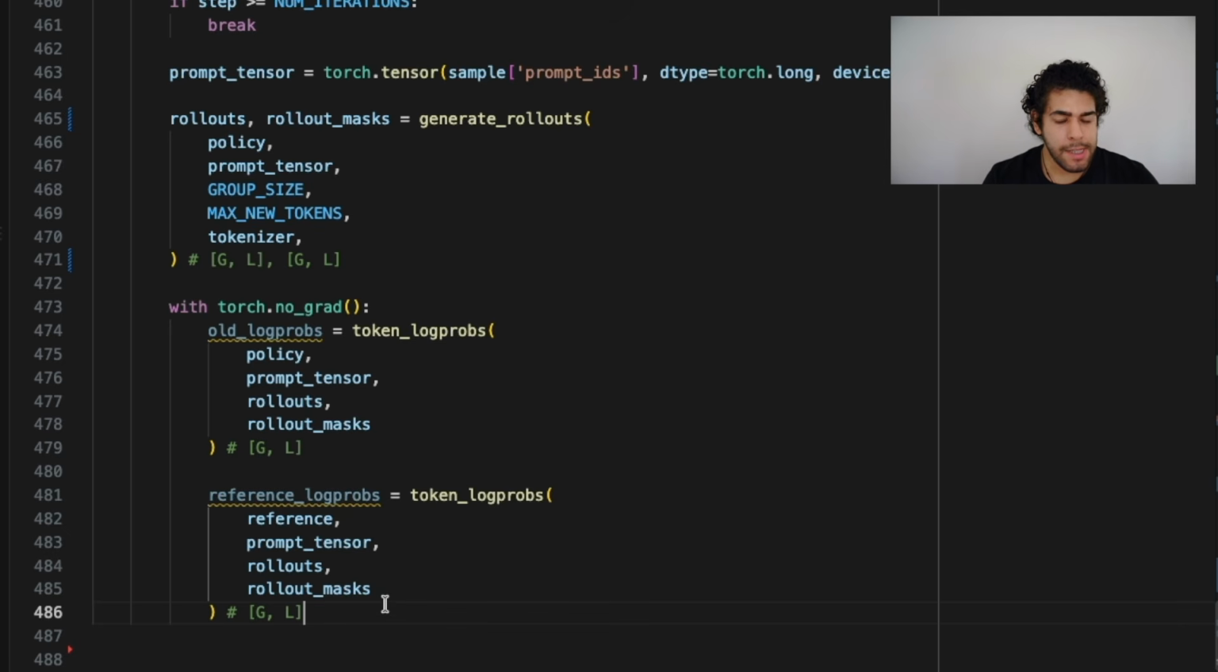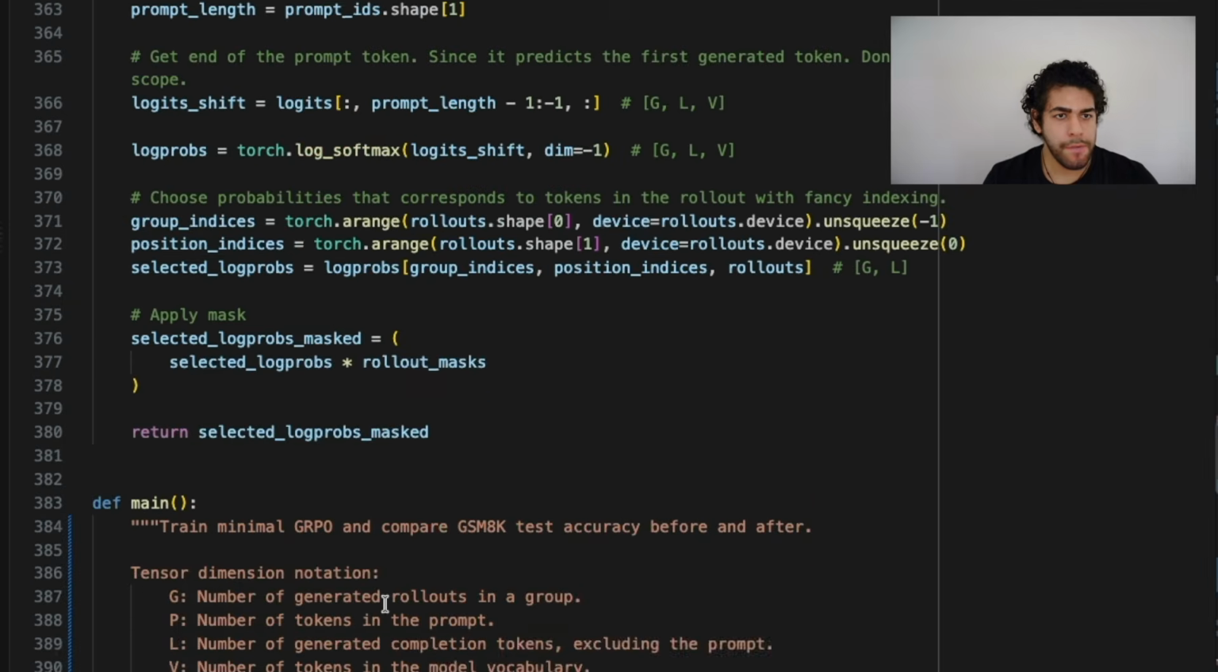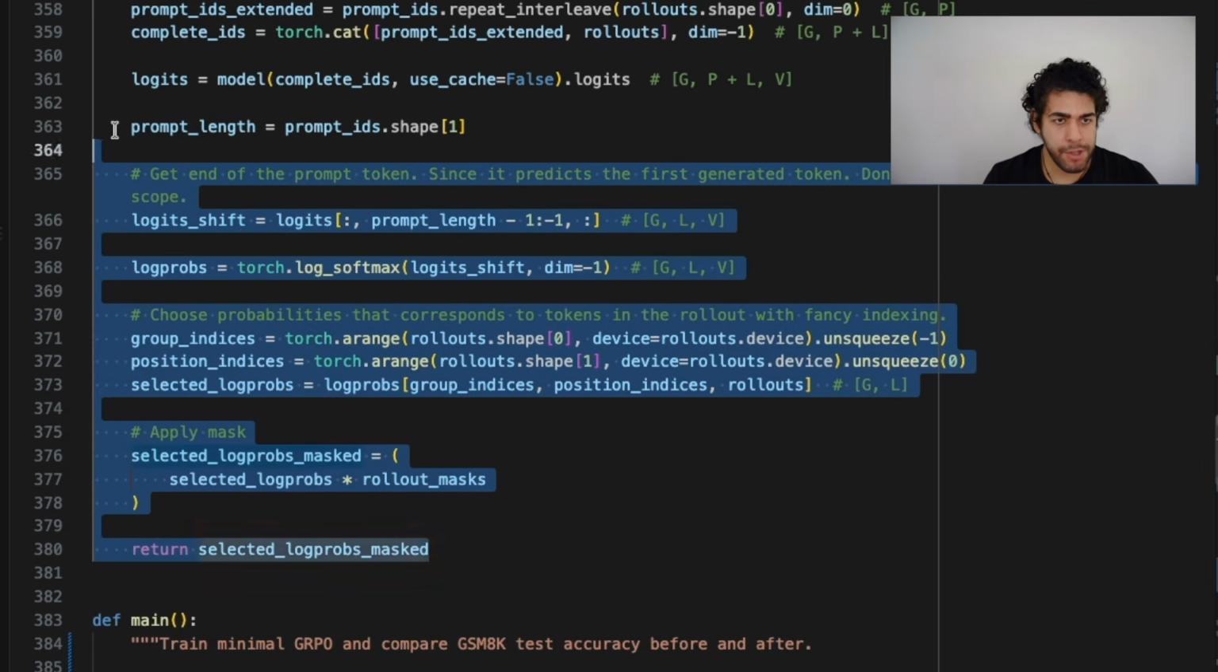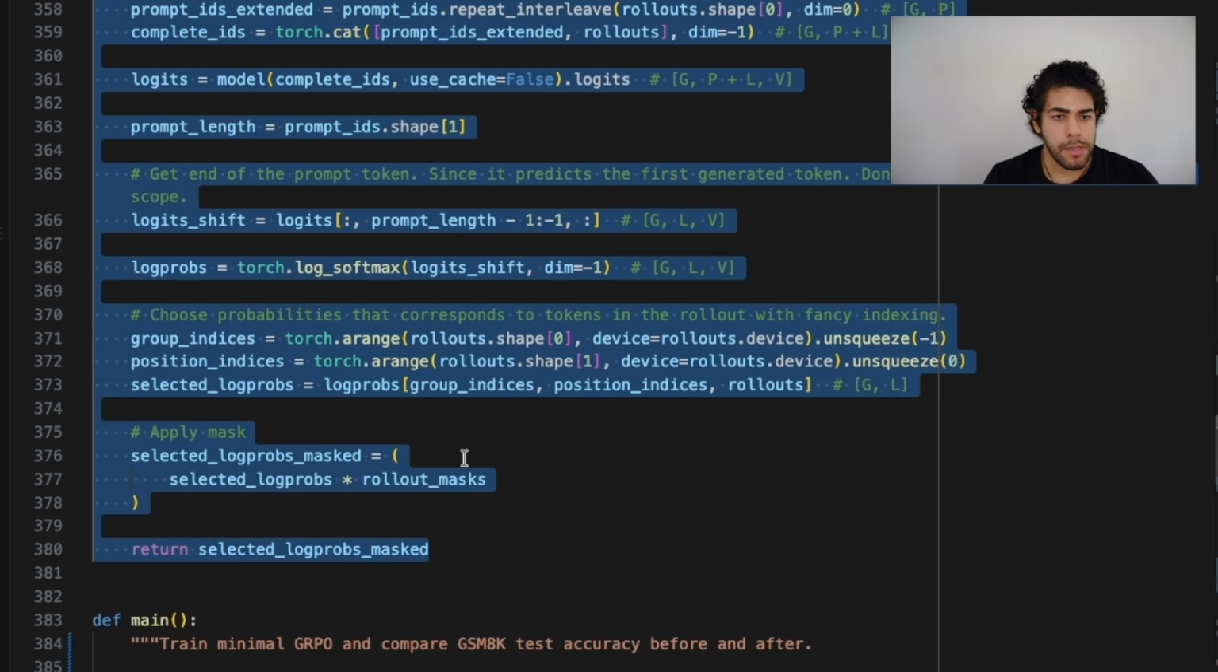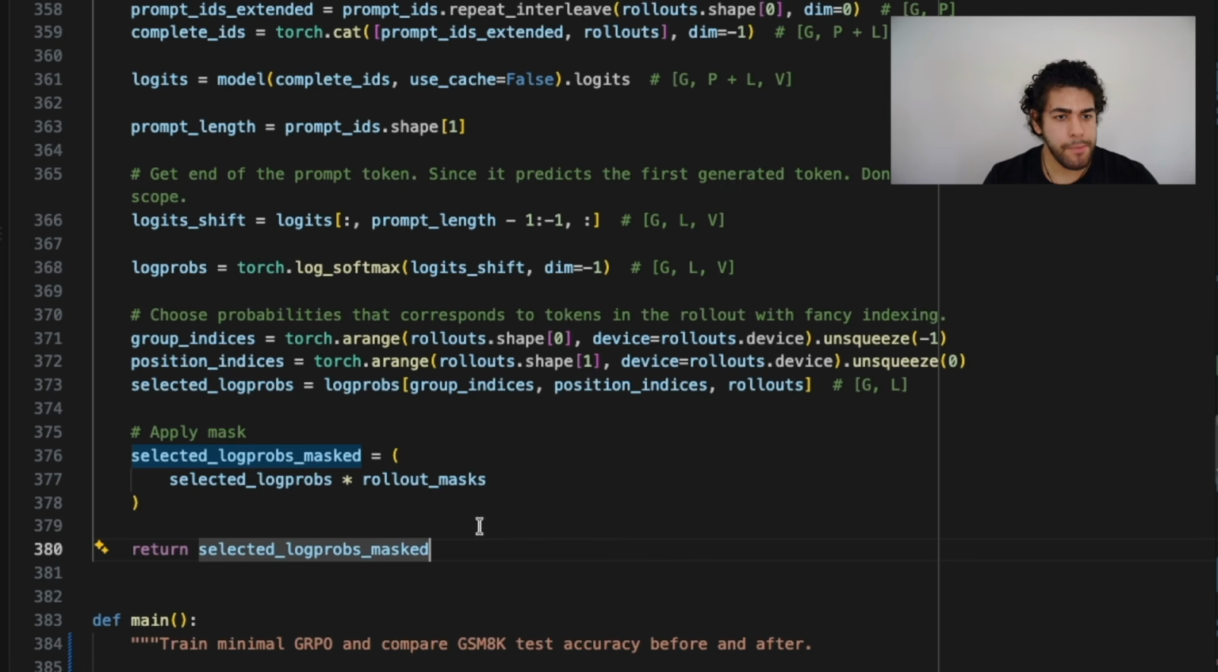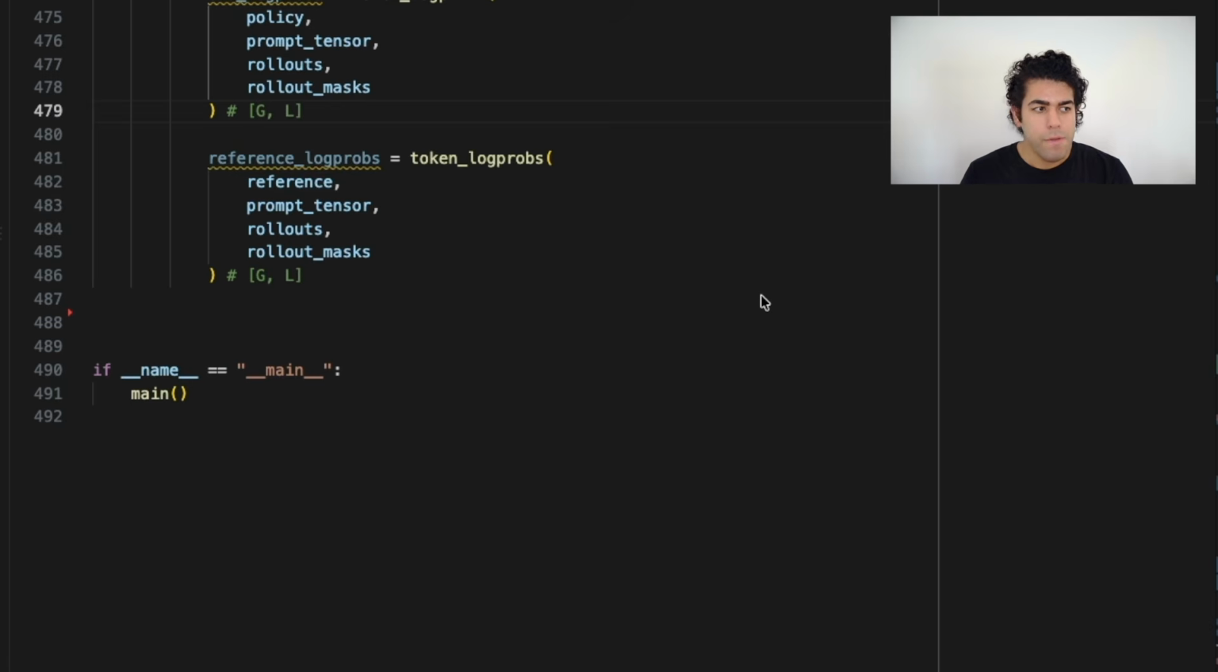So I think it may be a bit confusing in the beginning. I suggest you watch the implementation of this token log probs function several times, try to print this group indices, print this log probs, see what is inside, and then it should start making sense. Actually, most of the implementation is complete by now.